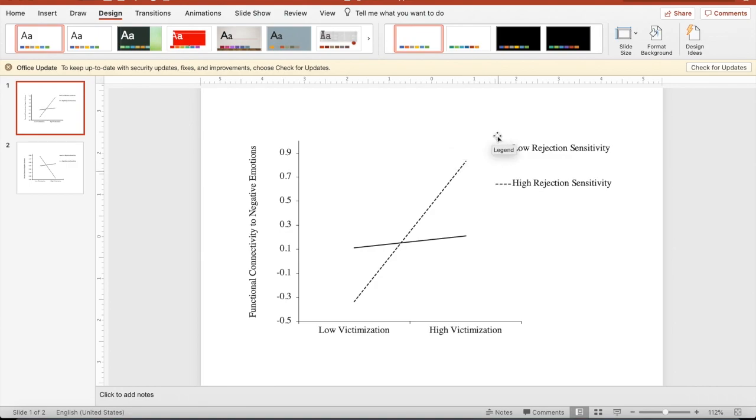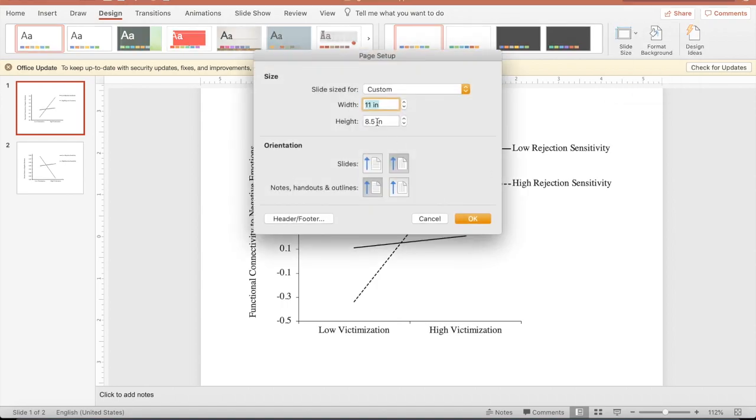So what we would do here is, first of all, I would like to set the slide size so that the slide size is actually 11 inch times 8.5 inch. So you would go to, first of all, design, and then you go to slide size, here page setup. So what you would choose is, for the width you would choose 11 inch, and then for the height you would choose 8.5 inch.